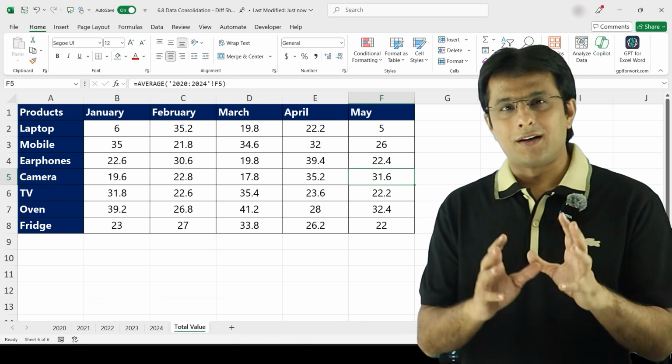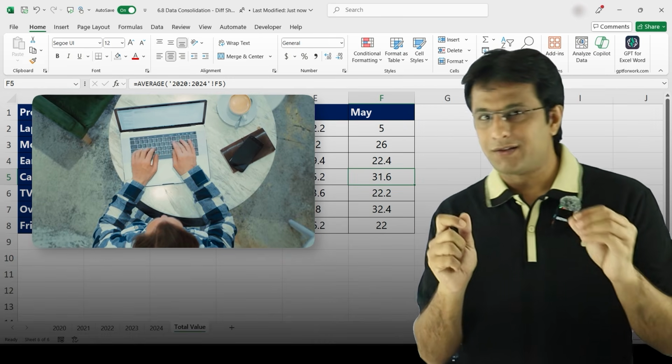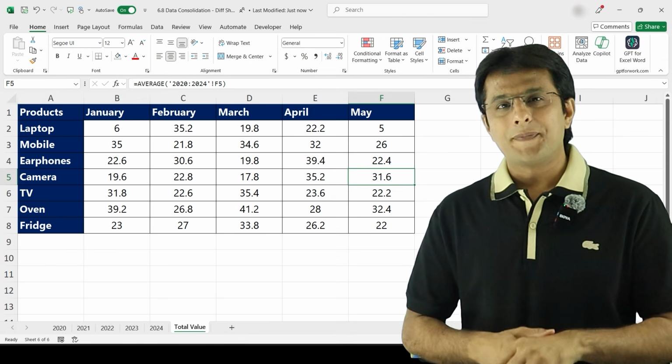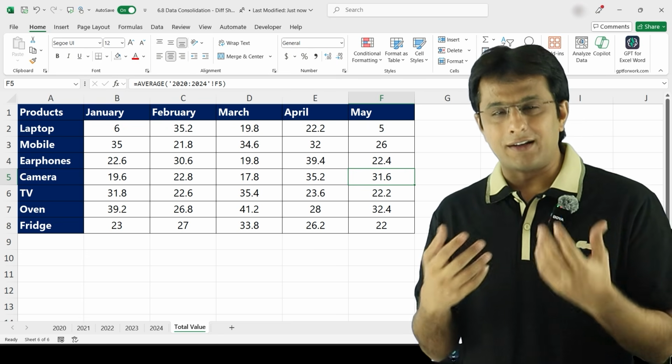But obviously, getting clean data is always a myth. We cannot get clean data in a company. If you're a working professional, you will never get it. So what we need to do is find another solution for that.